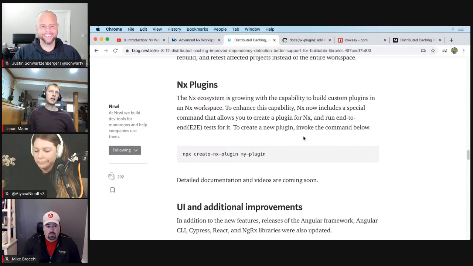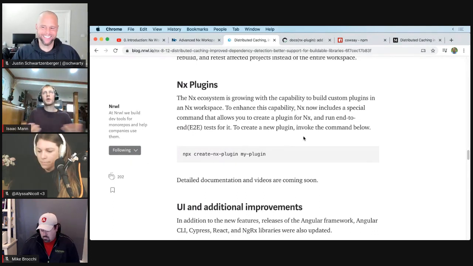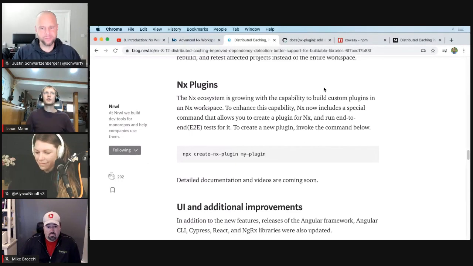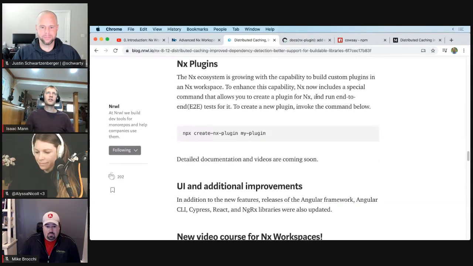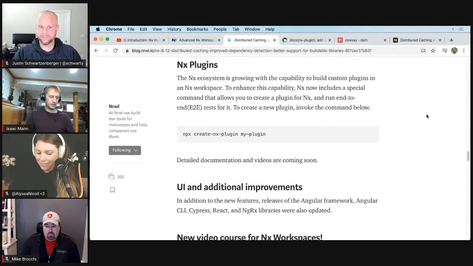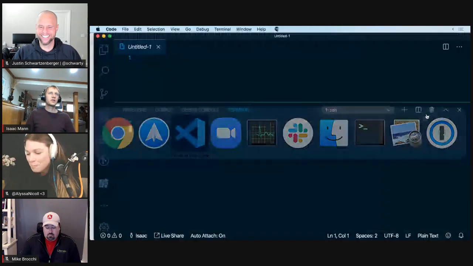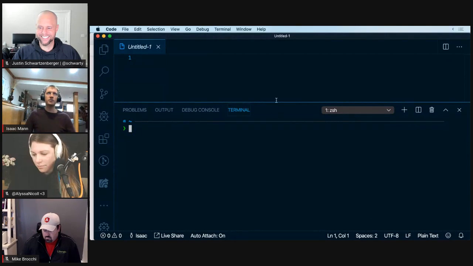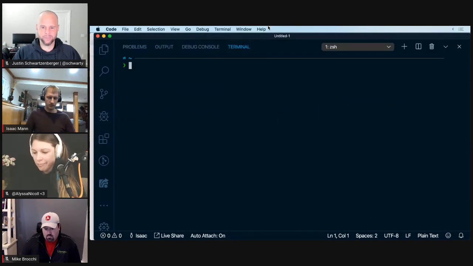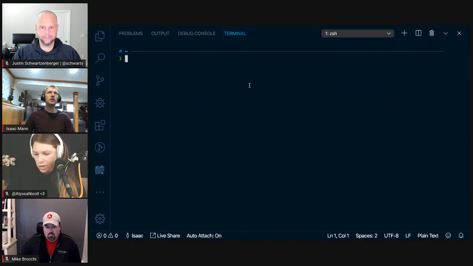We're going to look at making our own NX plugin that does some silly things, but in the process of doing that, we'll be working on making a builder and a schematic. So we'll do some live coding here, and hopefully things don't go too much off the rails. All right. So let's make that full screen.